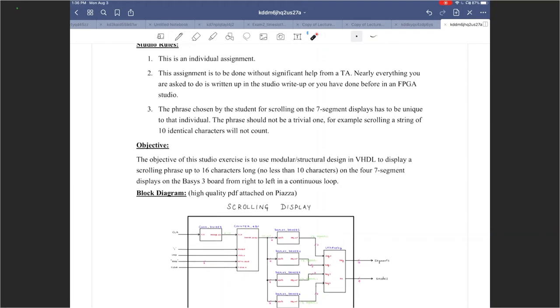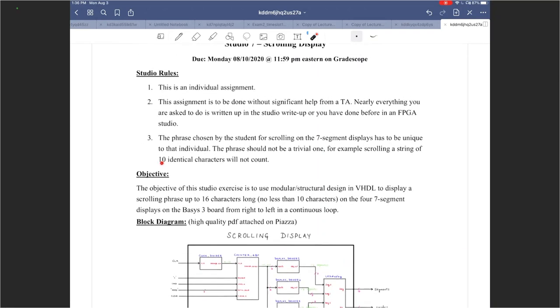The number of characters, the minimum limit is 10, the maximum limit is of course 16, because we have a 4-bit counter that's part of this design. So any message that is between 10 and 16 characters, if you choose your message so that you can use the A through F characters, then it'll be really good. Otherwise, you'll have to come up with a more creative way to display the message that you want to. But it has to be an individual phrase, more than 10 characters long. Any questions about the studio rules?